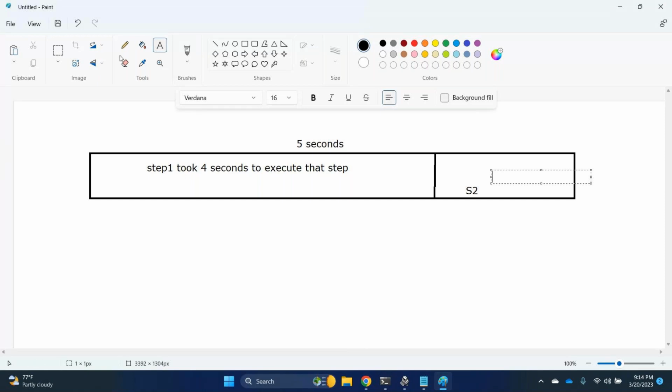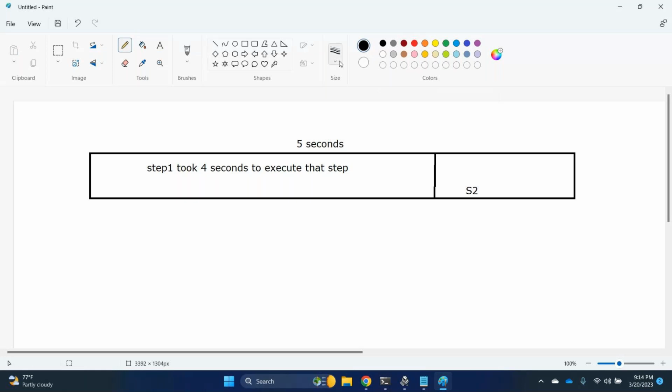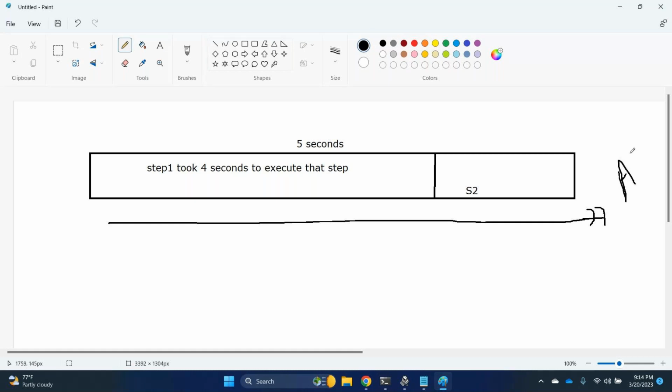Let's say both jobs are taking more than 5 seconds. Then you will get an abend. What is called abend? So assume that step 2 is taking 3 seconds. Already 4 plus 3 is 7, right? Which is greater than this. So you will get an abend. ABEND. That is called a time event. So this is the actual concept.